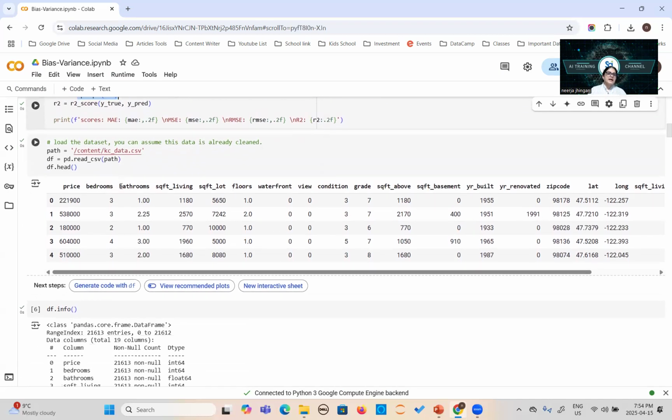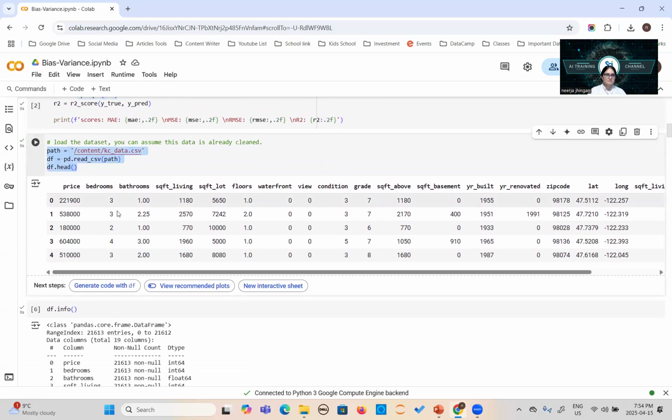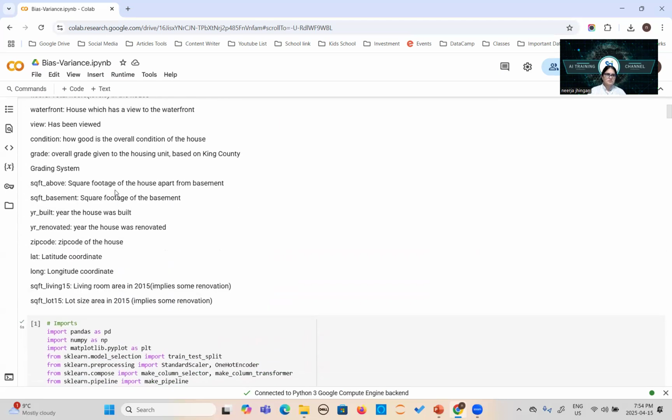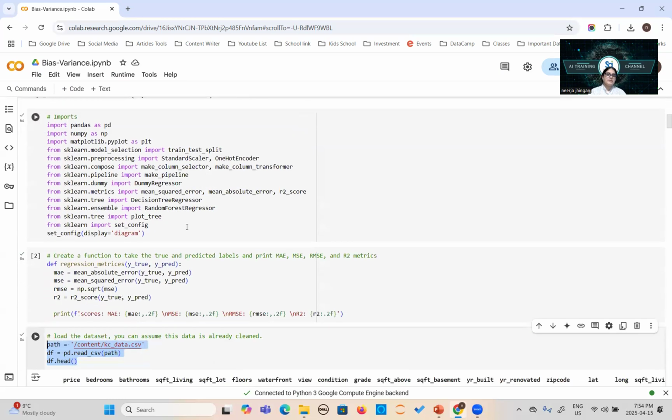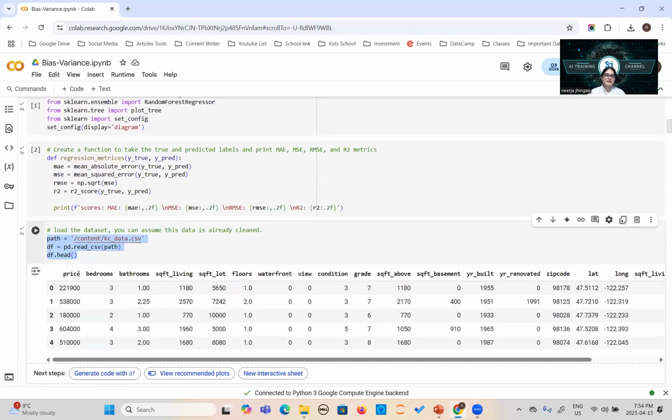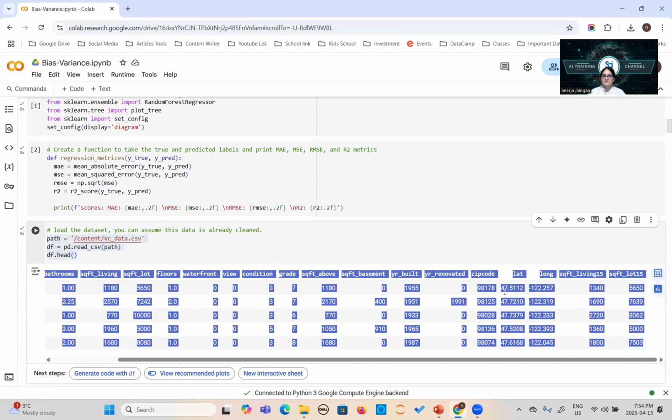Okay. And here we have imported the data. Look at this. So what is the goal of this one? Just read the goal first: to predict the house prices by creating a model. Okay, this is the goal. And then this is going to be your target column, right? All others are your independent features.